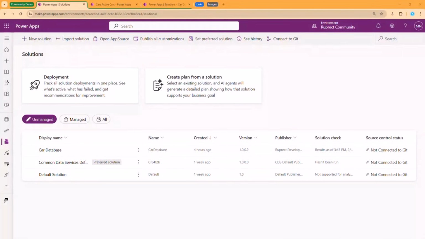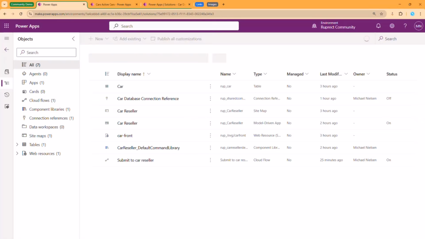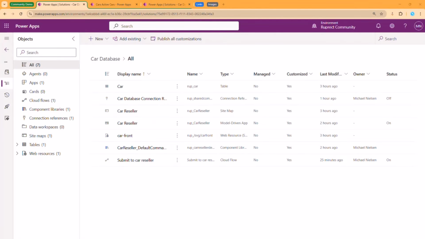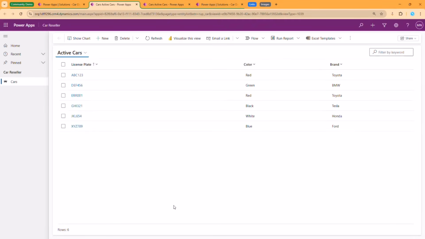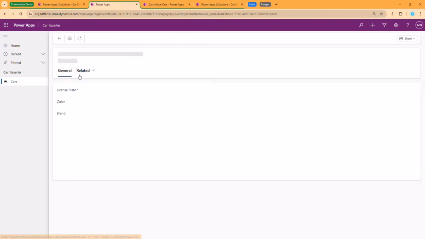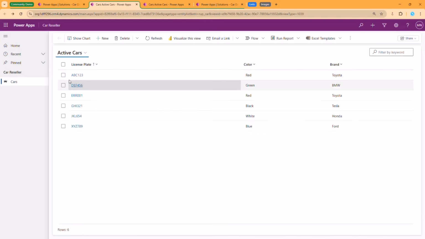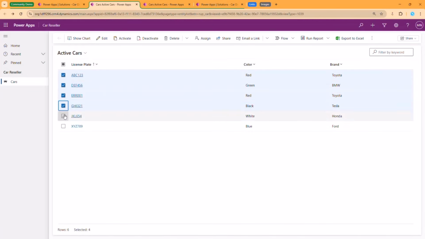Here I have a solution. It's a car database. I want to be able to sell cars. All right, I'm ready. So I have a very simple solution. I have a car database that shows me some cars. I can show you the model-driven app here. So here I have a list of cars, and these are some cars I would like to sell. I can select multiples, and I would like to forward those to an external seller.